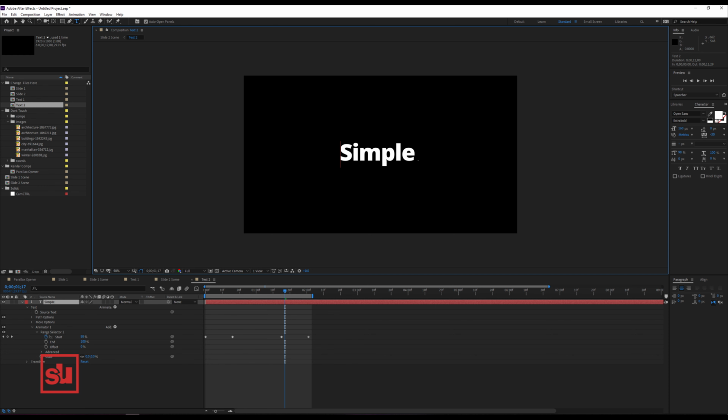So now let's drag and drop text 1 into the slide 1 scene. Let's turn this layer into a 3D layer. Let's select two views. And let's move the text layer slightly to the camera and let's scale it down.